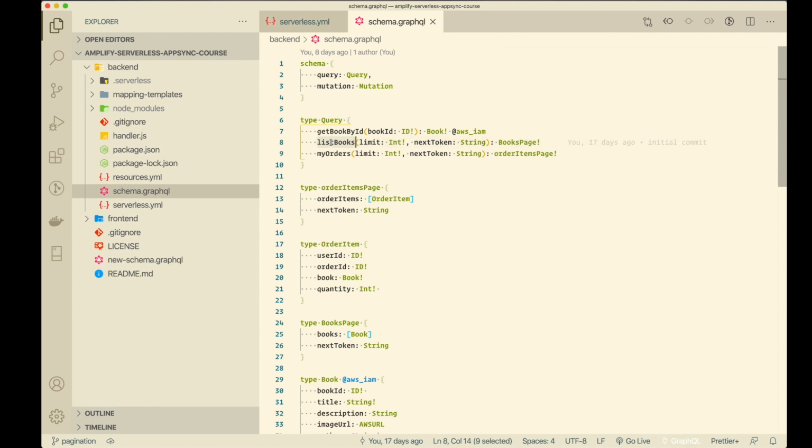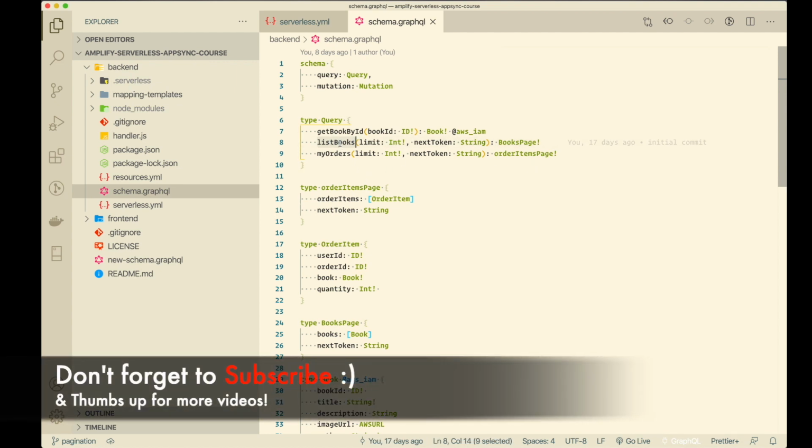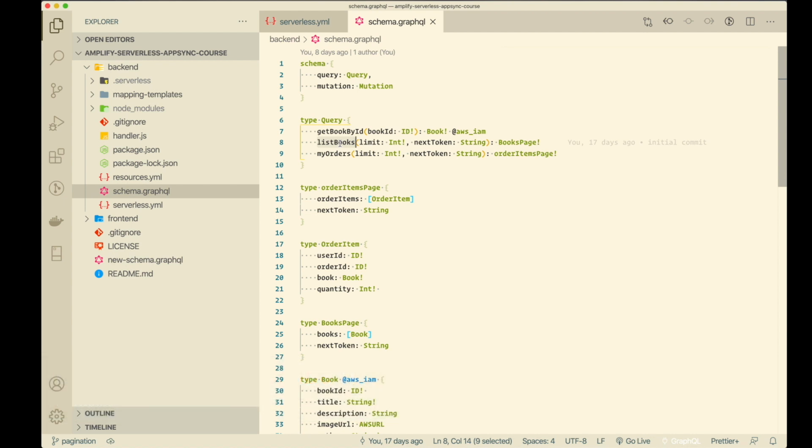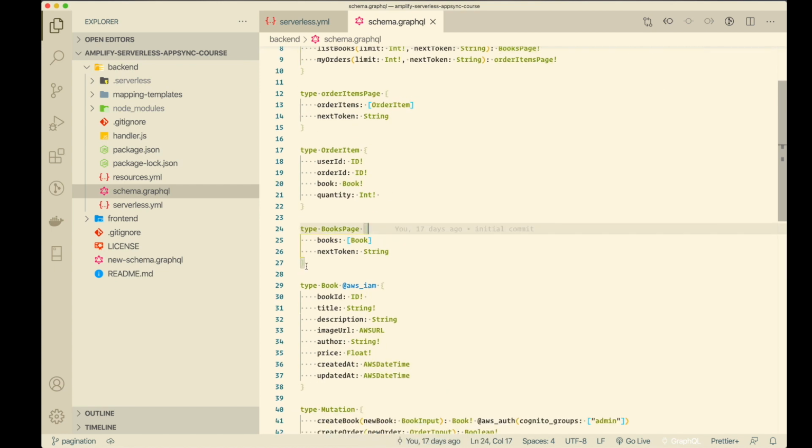So the list books query should return a list of books, but ideally in an e-commerce bookshop, there will be so many books. So if we return all these books at once, that will take a lot of time. So that's where we are going to implement this pagination. So instead of returning the list of books like this, what we will return is a books page. This is our books page type.